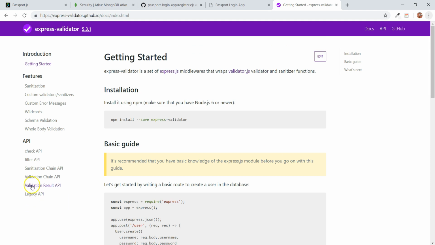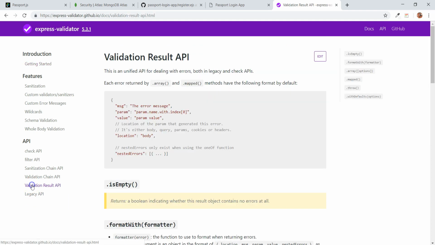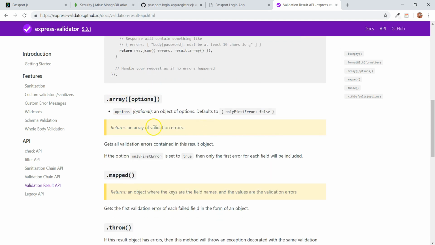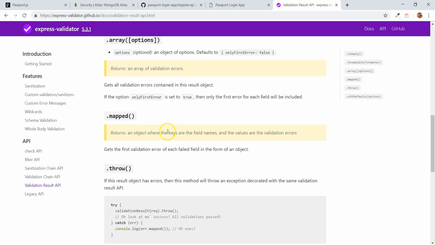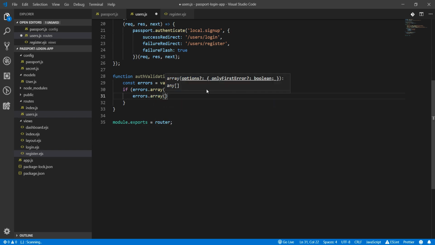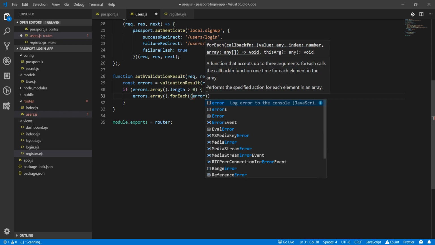So if we go to validation results API right here, you can see the different methods. We have this array method, converts the result into an array. If we want to convert it to an object, we use this mapped method. So if the length is greater than 0, that means there are errors. Then I want to loop through it, errors.array right here, dot forEach with error.